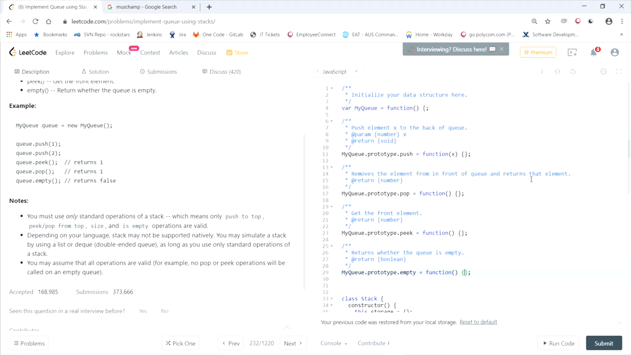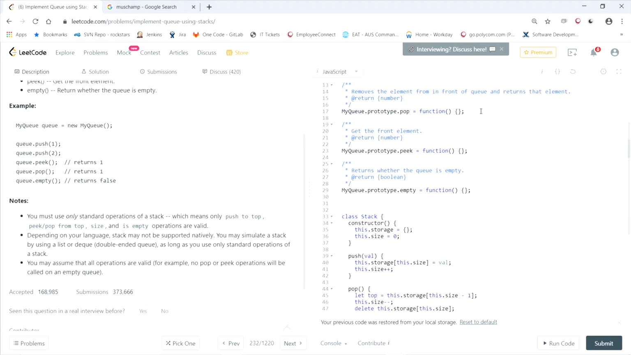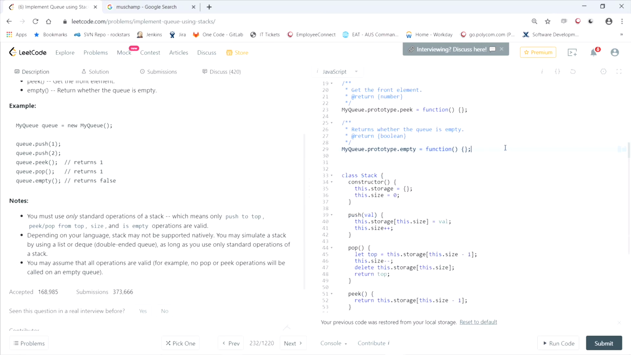Alright, so let's go over to the code that LeetCode has provided. So this is the class called myQueue. They want us to implement a push method, which just adds an element to the top of a queue. They also want a pop method, which removes an element from the bottom of the queue. Then we need to implement peek, which shows us what element's at the bottom of the queue, but doesn't actually remove it. Then we have an empty method, which just checks whether there are any elements in the queue.